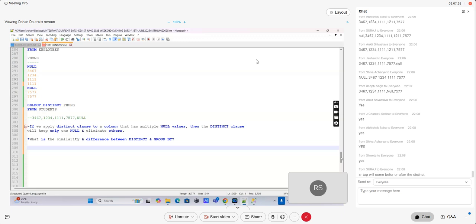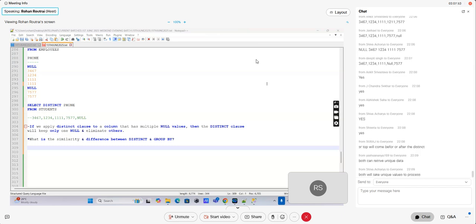So when I used select sum of salary, comma department ID from employees, what did it do? What did it do? Think of it. No, no. Top will come before or after the distinct? Top is used with order by, my dear. It will go along with the select clause itself. Okay. Yes. Very good. Both are removing the duplicates.